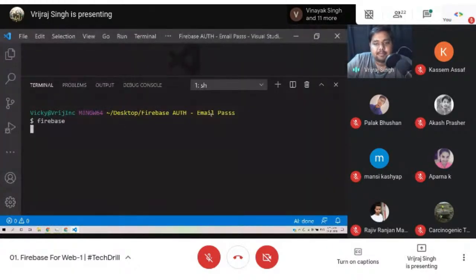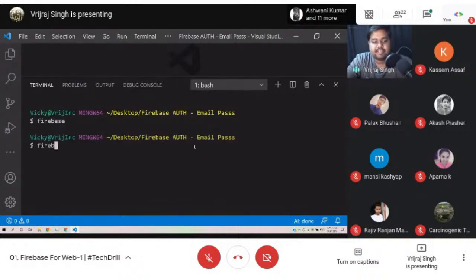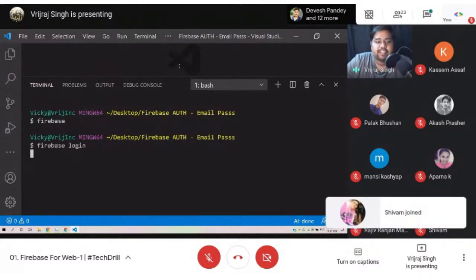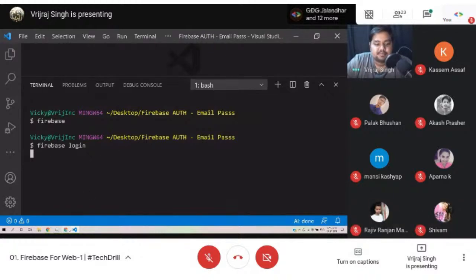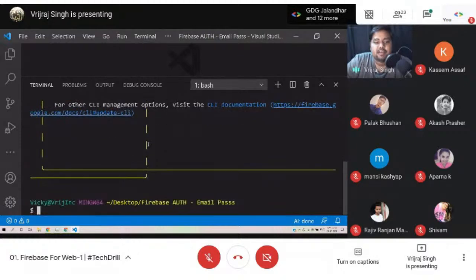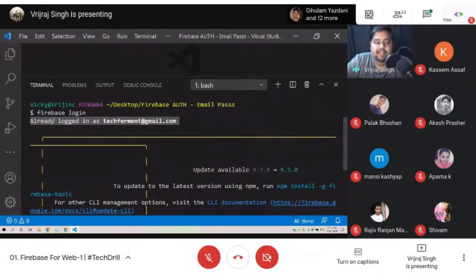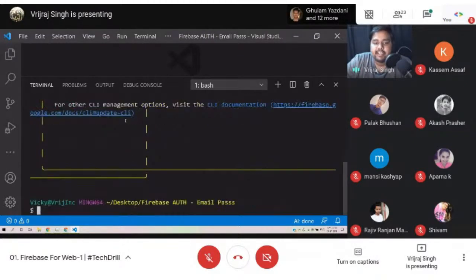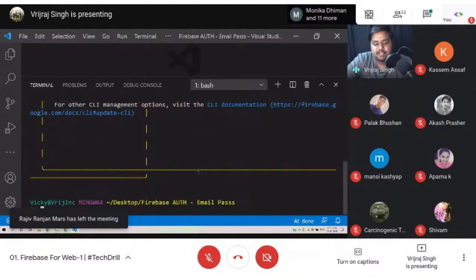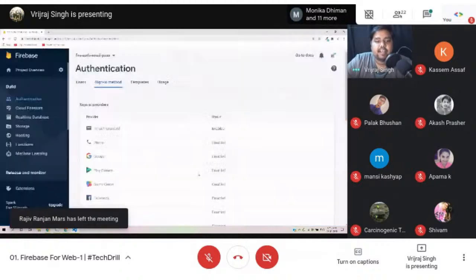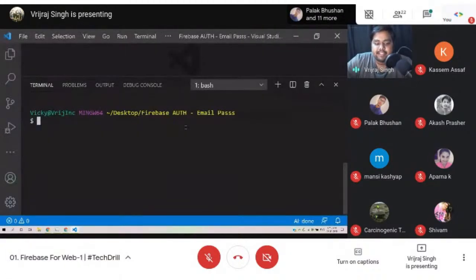Maybe it will take some time. I'll close this. I can check the Firebase login with this command, which gives the login details. I have logged in with the Firebase CLI with this XYZ account. So I have already logged in with my Firebase CLI with this account, and I can proceed. I'll clear this, and first I will initialize this project.